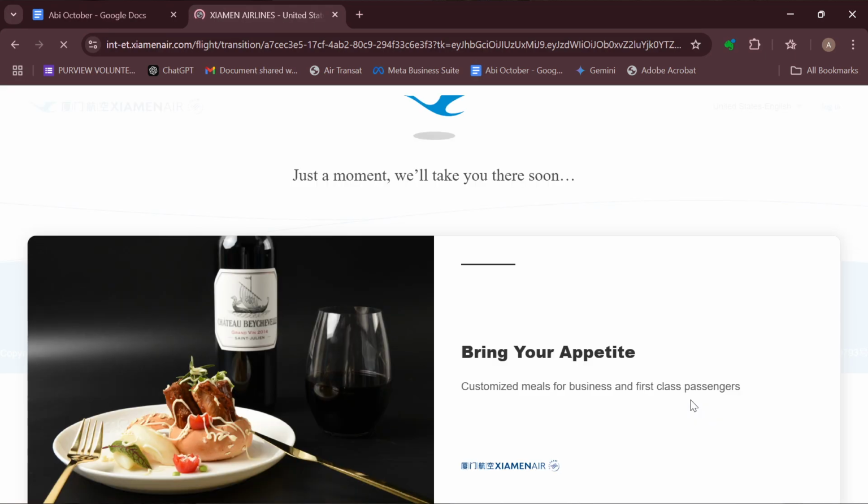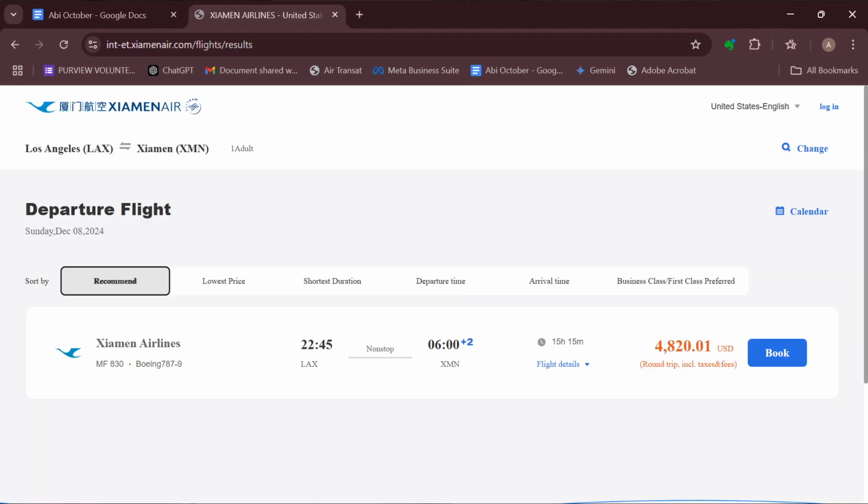Just wait for the flights to load. So the flights available for those days will be displayed. And you can easily filter the flights based on lowest price, shortest duration, departure time, arrival time, or business class or first class if preferred. As you can see, as you're selecting it, the times will change if there are other flights available. As for me, for the days and locations that I selected, this is the only flight available.